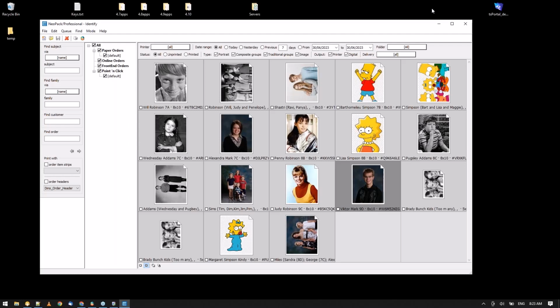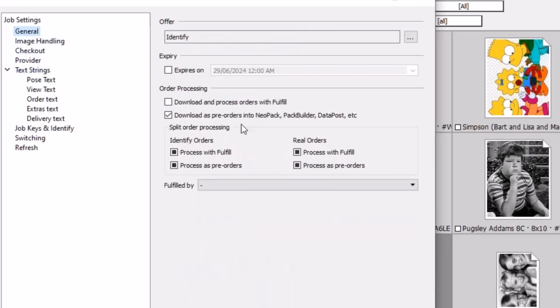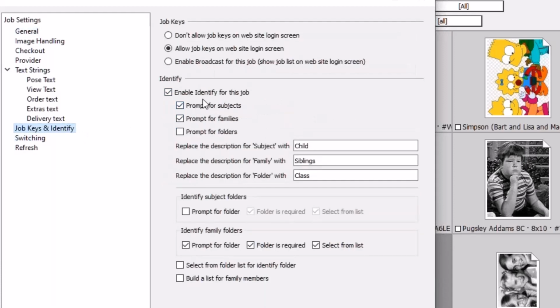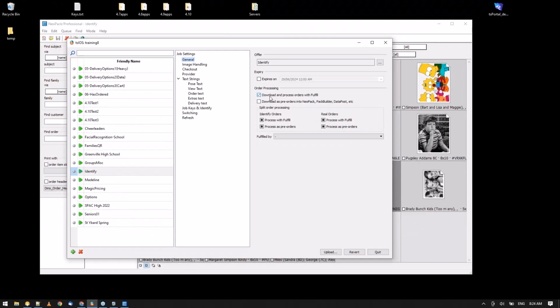Okay. So none of that was new, the sorting of the families, but it needed explanation. What is new is this. We'll go back to this job. Whenever we have set a job for identify, your only option for order processing was to download the orders into NeoPack as pre-orders. In fact, if you clicked that and clicked that at the same time, the software would yell at you and not allow that combination and force the orders to go into NeoPack. That has changed, and you now can send identify orders to fulfill. It won't stop me doing that combination now, and I hit upload.